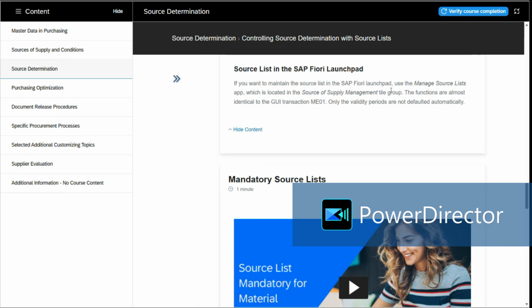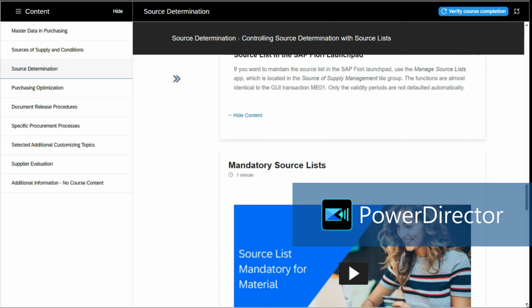For the source list, we have the Manage Source List app to create a source list. ME01 is the transaction code, same as in SAP GUI.